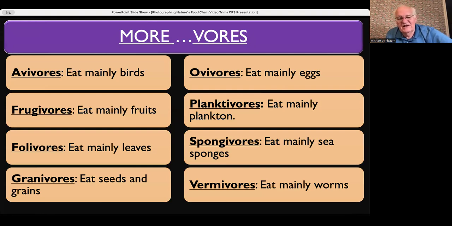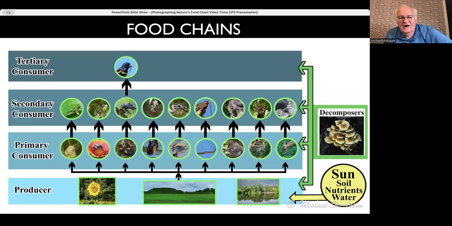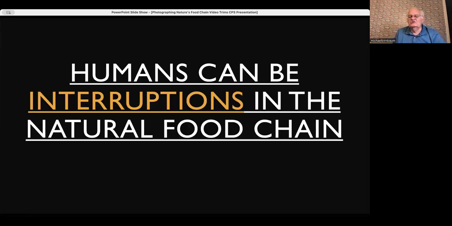There's a whole lot of other vores. I'm not going to get into them, but there are bats that eat fruits and things of that nature, and other animals like snakes that eat eggs and so forth. Or birds like robins eat mealworms, mainly worms. So you get an idea of other vores that are out there. The last one I'm going to get into is humans. Humans are interrupters in nature's natural food chain.